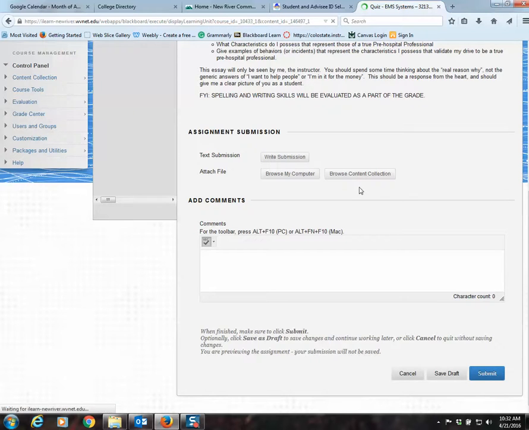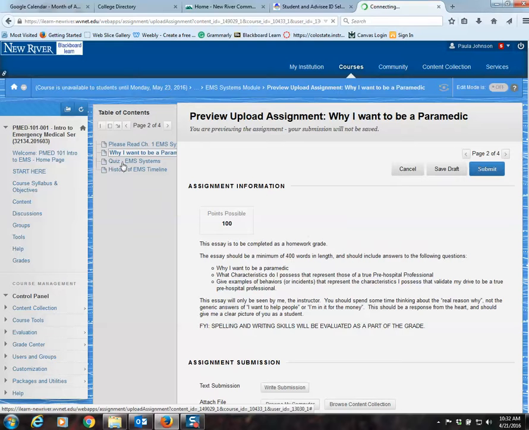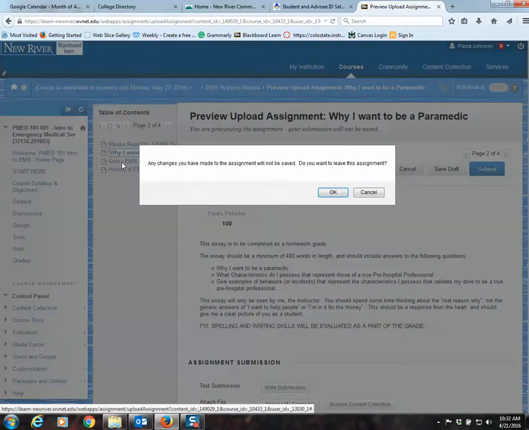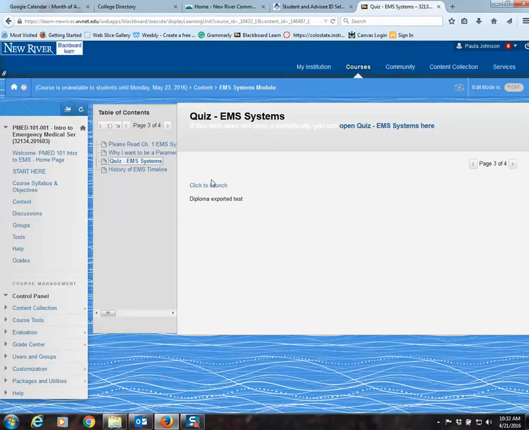So once you've done the why I want to be a paramedic, you can move off of that to the next tab, and that's going to give you your quiz. Quizzes are nice because you can take them as many times as you want to get the highest score you can possibly get. So if you take this 5 times and you finally make 100 on it, the 100% is what I will put in the scorebook for your grade. So the quizzes are really critical to help you sink in the information. You click to launch, it'll give you directions on it, and it will let you take the quiz.